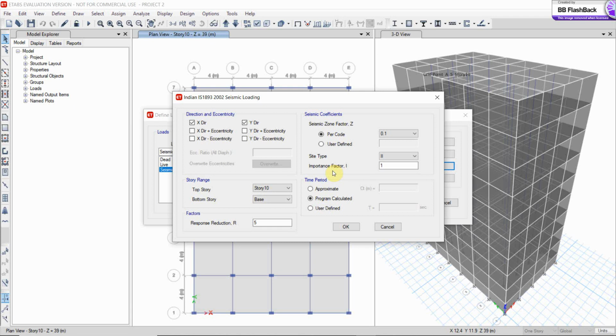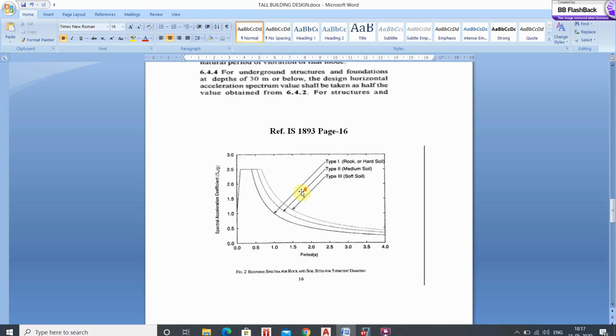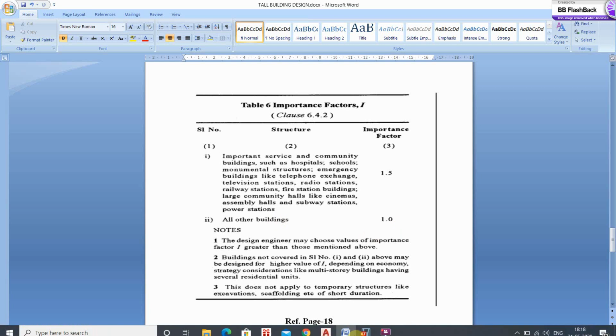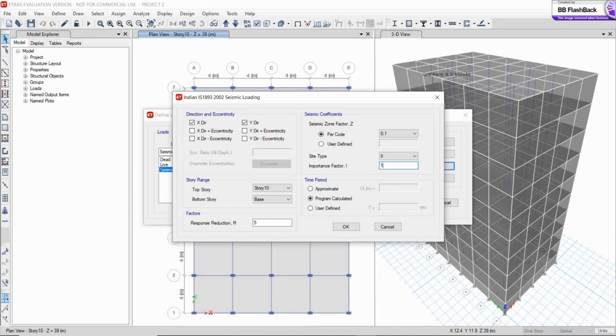Now for importance factor, refer to table 6 in the IS code. The importance factor 1.5 is for public building and for other building it is 1.0, like residential building. Consider the building is for residential purpose. Select the importance factor as 1. Choose the program calculated option under time period. The time period will be automatically calculated depending on the dimension of the building.